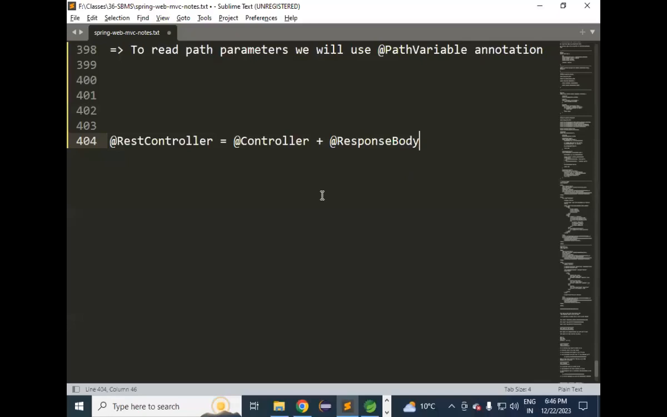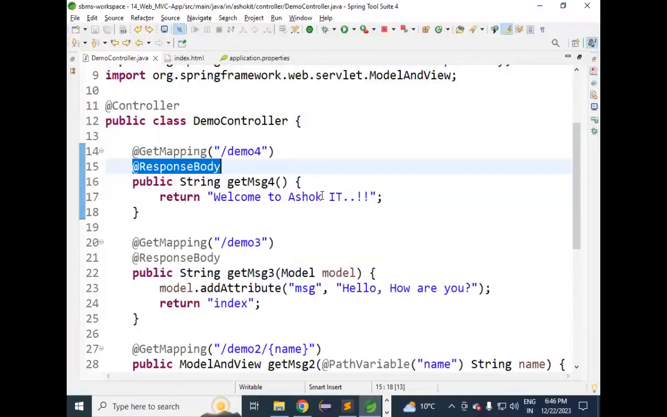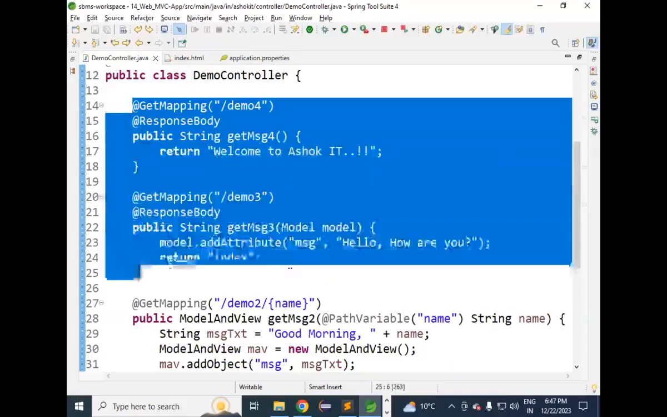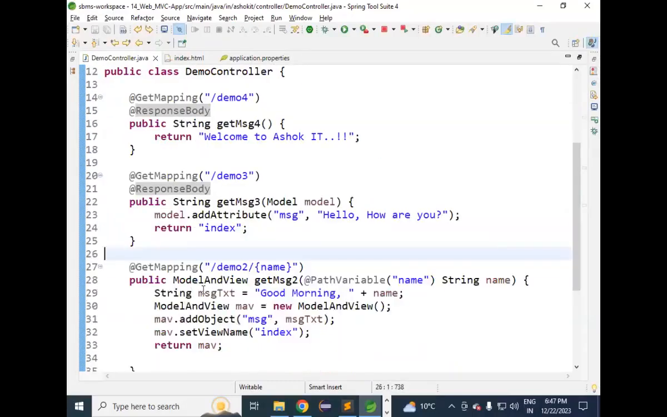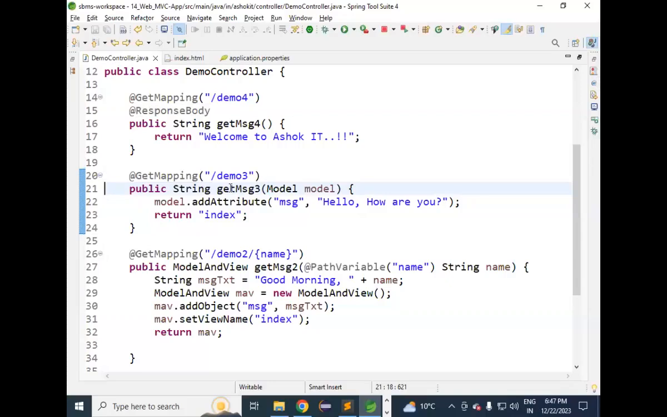Controller means UI pages will be available. REST controller means direct response will be available. Can you send the response directly from the controller method? Yes, to send the response directly from the controller method, we will use the @ResponseBody annotation. Able to understand? Look at this method 3 and method 4, you will get the clarity. Method 3 and method 4.